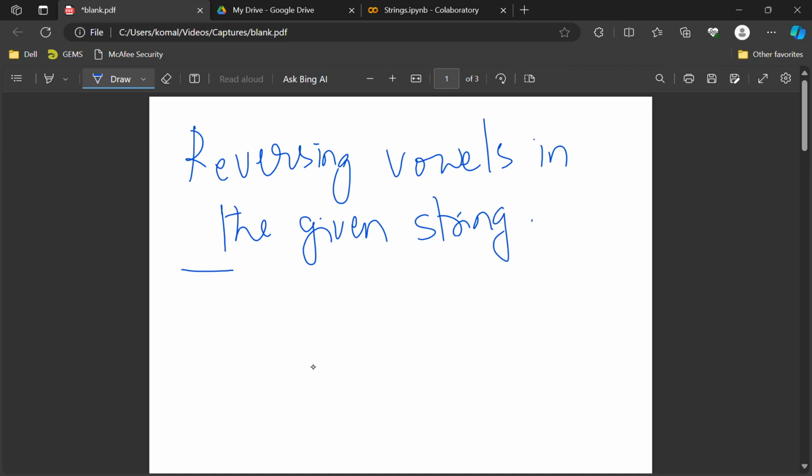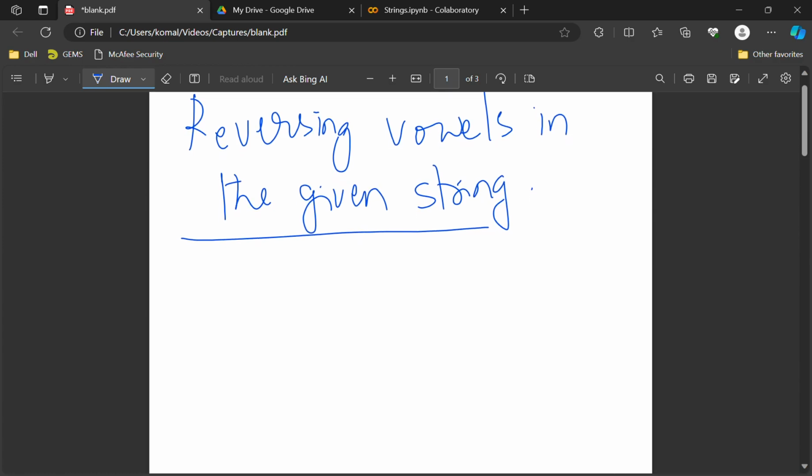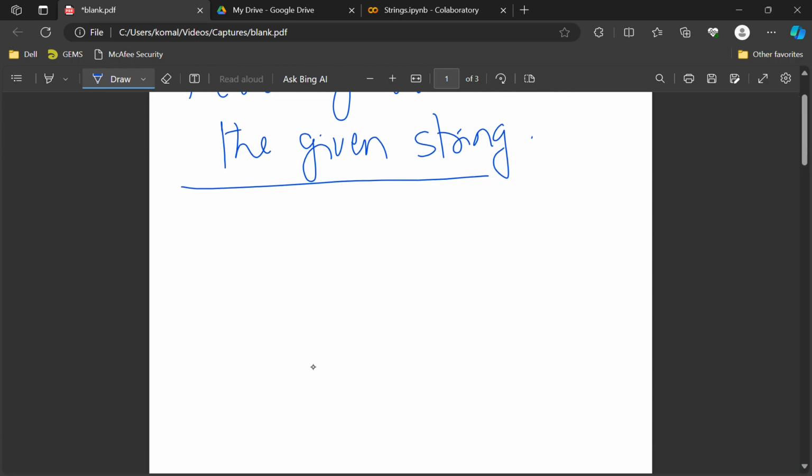We have to reverse only the vowels and the remaining characters should be kept intact. That means we should not disturb them. Let us take one example. S equal to USA. This could be lowercase or uppercase. Okay, USA.